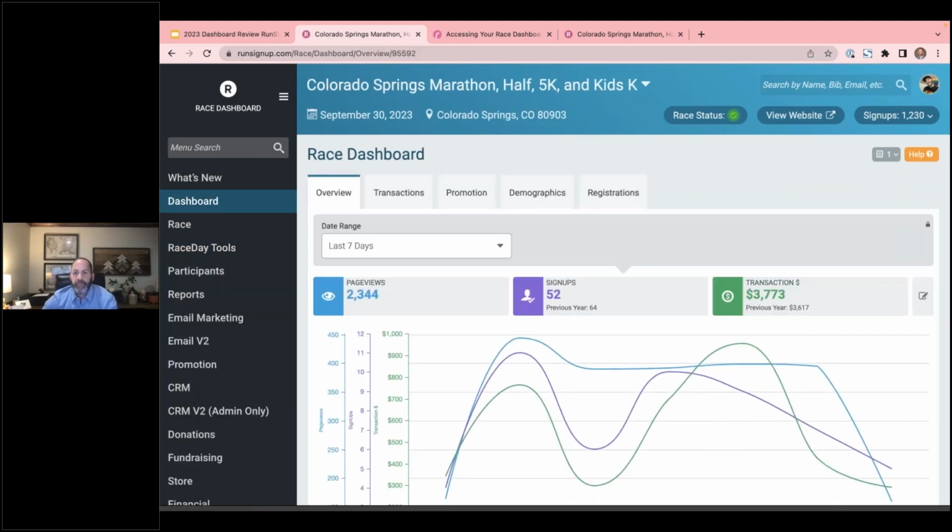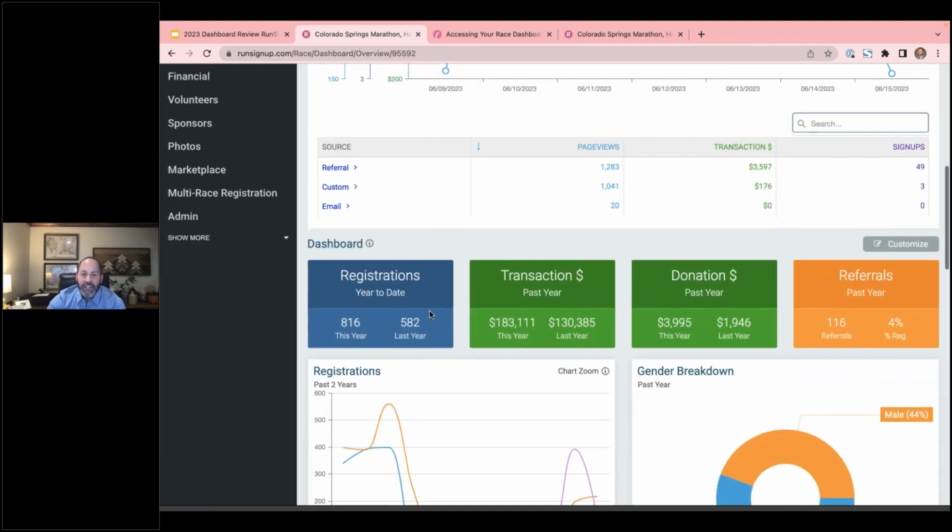Someone asked, how do you get the dashboard to show the correct numbers for registrations and dollars on the main tiles? It seems to be based on the calendar year and not the year based on the event's date. And that's fair. So there's not a great way to do that here.